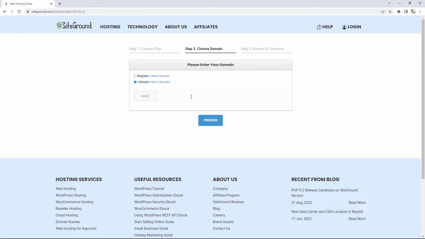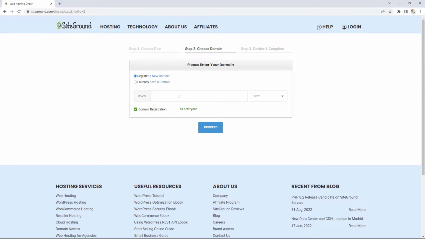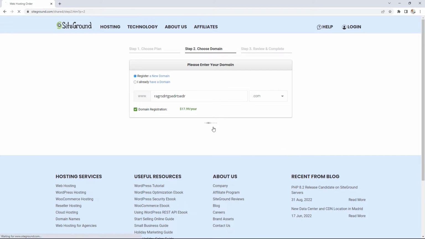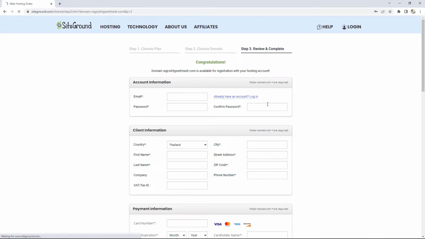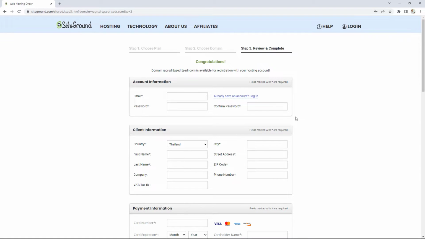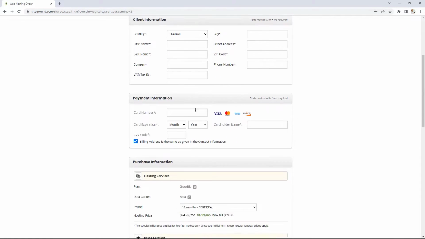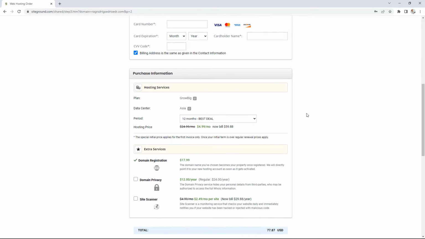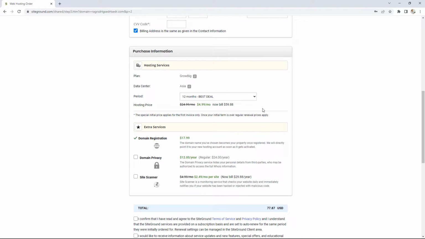But the chances are you don't have a domain. So I'm gonna go with register a new domain, and right here I'm gonna type in something just ridiculous as an example. Okay, I'm gonna click on proceed, and then all I'll have to do from here is basically create my account with them, provide my client information, payment information, and then right here there is something very important in here: the data center. Some web hosting companies like SiteGround offer their clients the ability to choose their preferred data center.